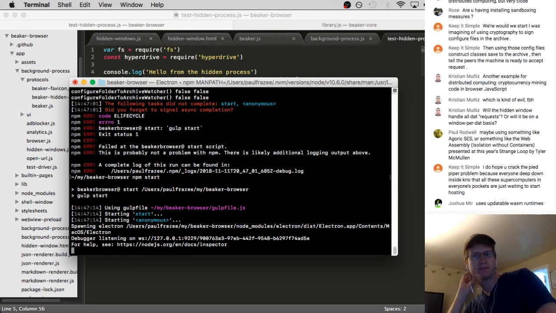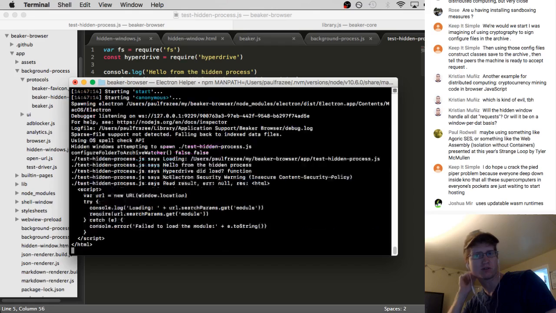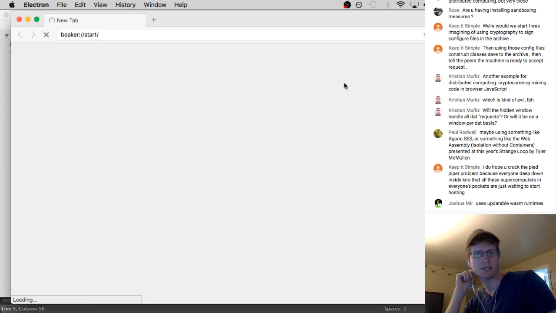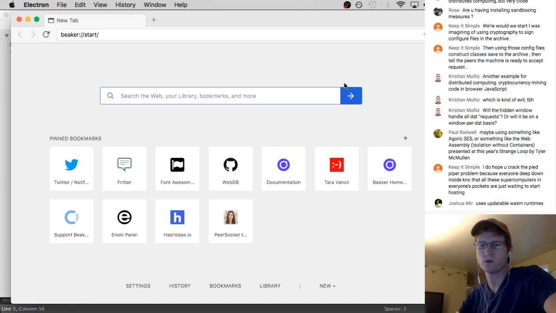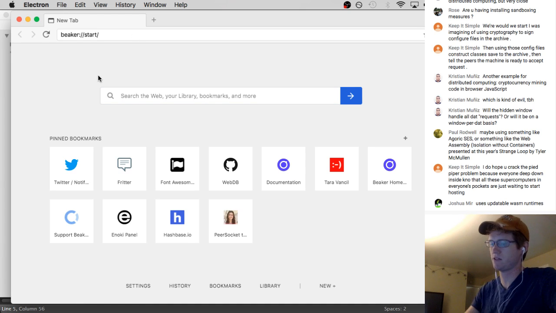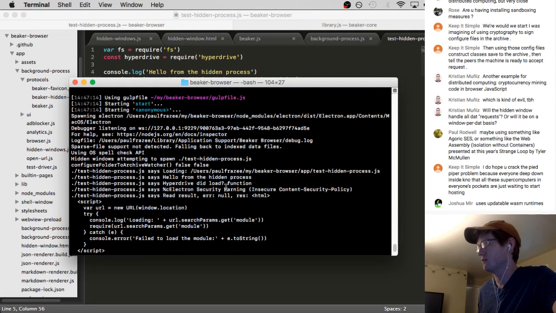Paul Rodwell, you're saying maybe using something like Agoric SES or something like WebAssembly, isolation without containers, presented at this year's Strange Loop by Tyler McMullen. I am totally on top of that. Yeah, I love what Agoric is doing. Same thing with WebAssembly. Of course, it's a really natural choice. I can't wait to start integrating that stuff, and that's exactly where our head's at. All right, did it load? It did. Okay.